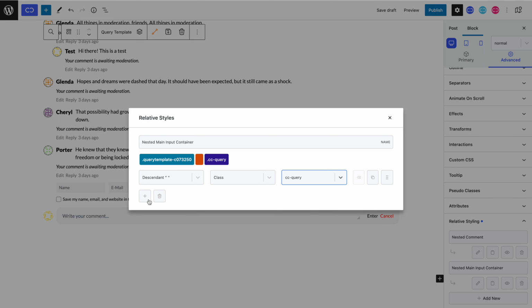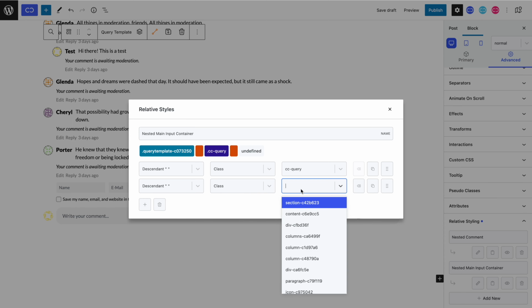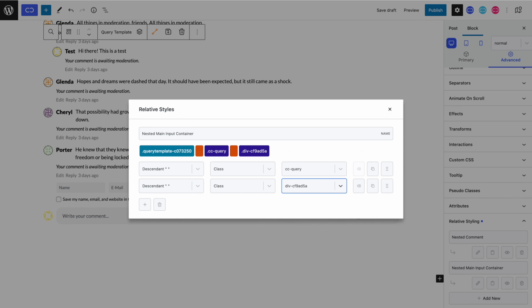Next, we can add a rule targeting our form div as a descendant of our query block. So let's set the combinator to descendant, the selected type to class, and paste in our form div's class name we copied earlier. To better explain these rules, basically, when our main input container is a descendant of our query, for example when we're replying to a comment, it will apply our desired style of pushing/insetting our main input container. So if our form isn't a descendant of the query block, the style won't be applied, so we won't have the undesired inset look.